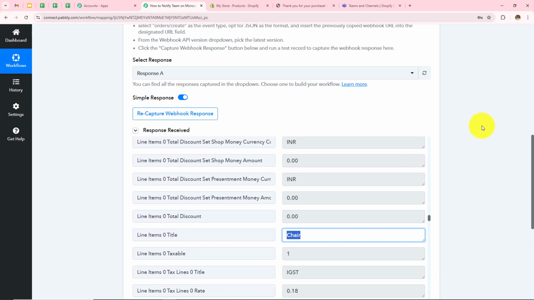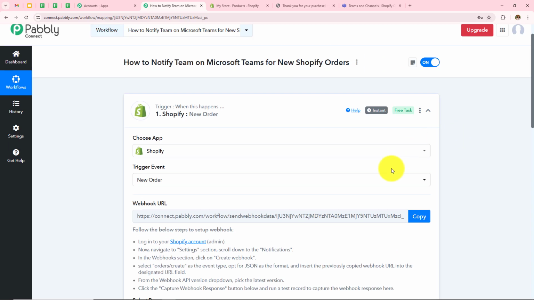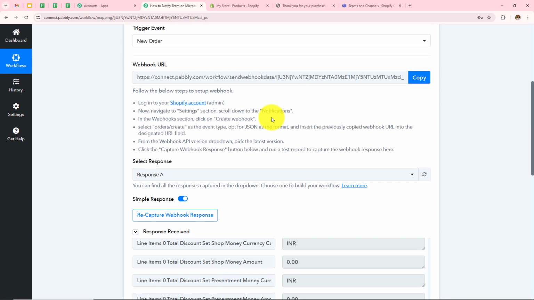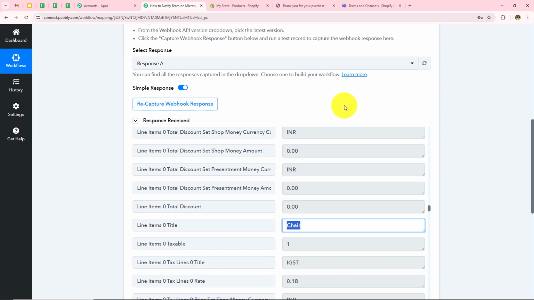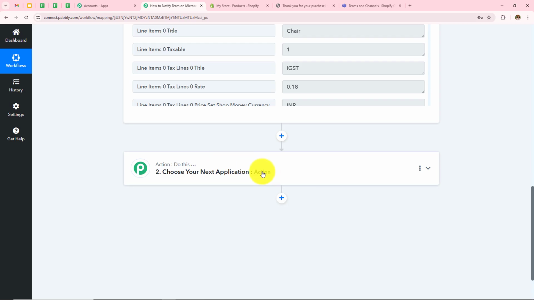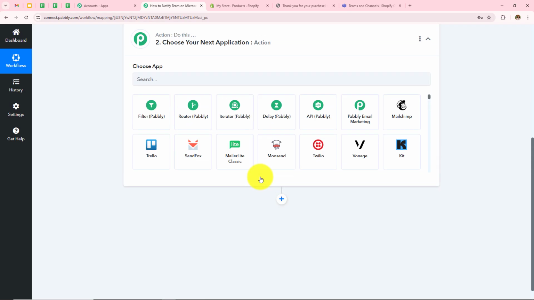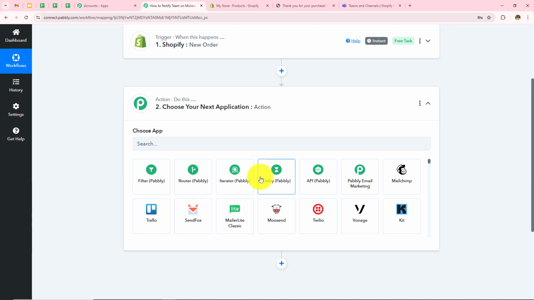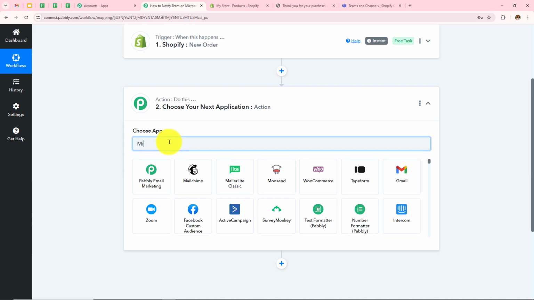Now that I have received the response, this means the connection that we have created with the help of this webhook URL between Shopify and Pabbly Connect is successful, and now whenever someone will place the order, I will start receiving all the details in my Pabbly Connect. So now that the connection is successful, I have to move to my next step, which is action step. So whenever a new order has been placed, I want to notify my team on Microsoft Teams.